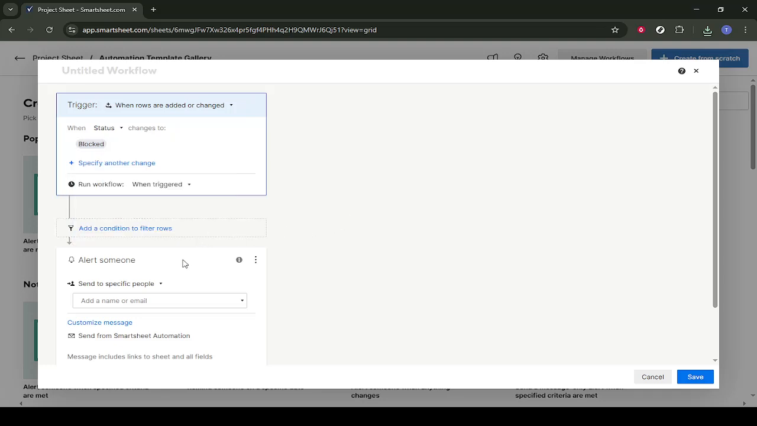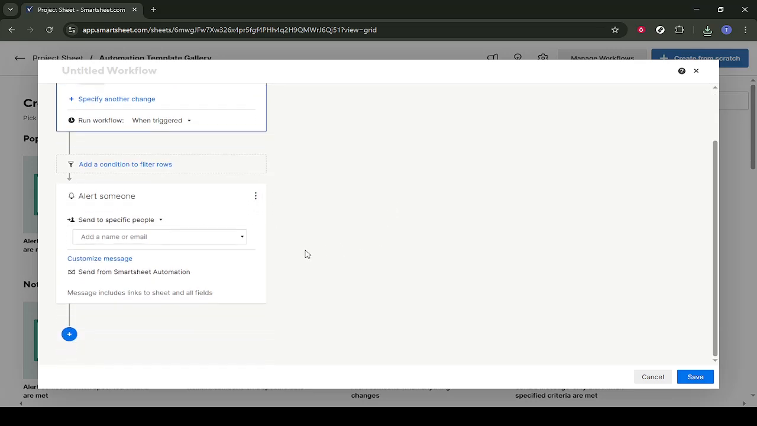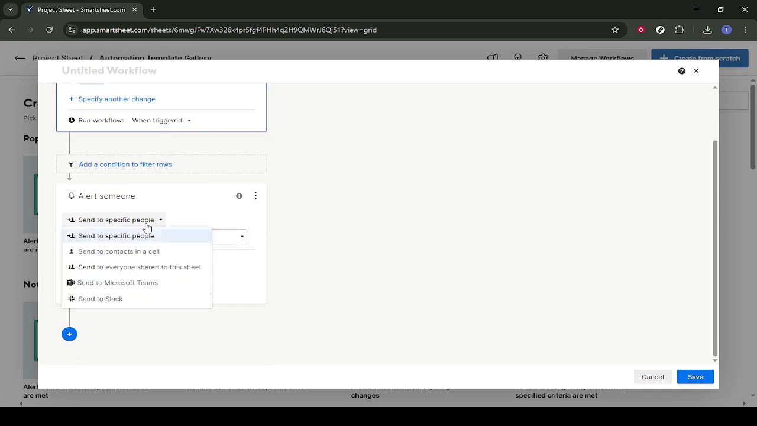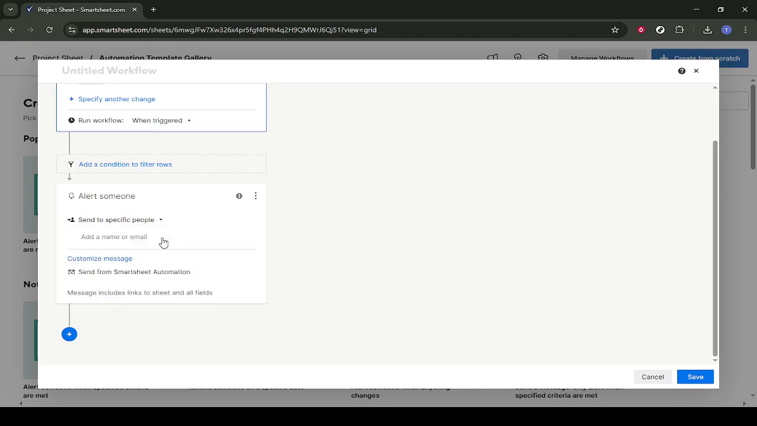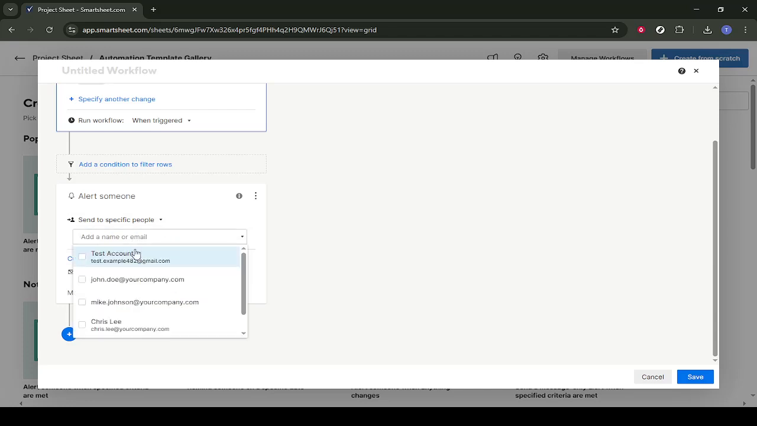Now let's configure who gets notified. Look for the section that defines what happens after the trigger and click on the recipient option, which should say something like Send to specific people. Select that option so the workflow will email particular users. Then click where it says to add a name or email and choose the person from your contact list that should receive these alerts. This could be a project manager, a team lead, or whoever needs to know when work gets stuck.